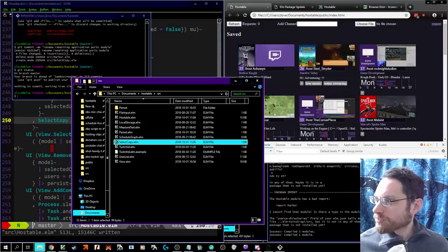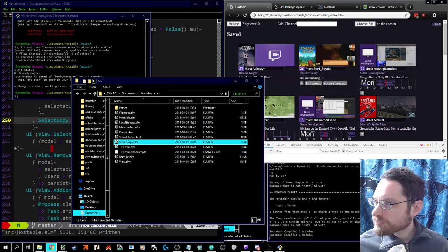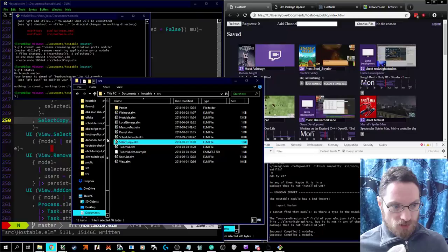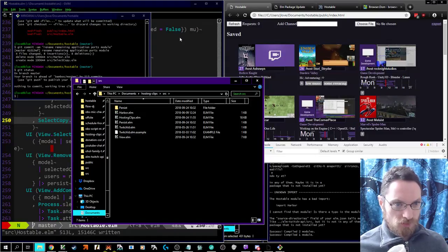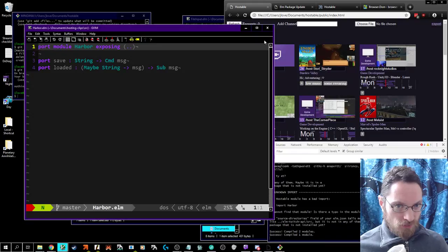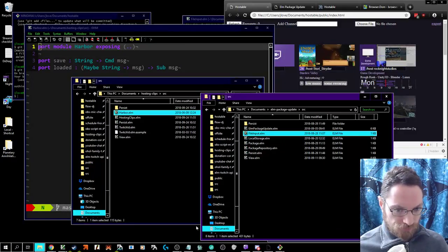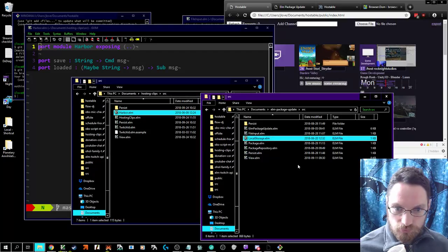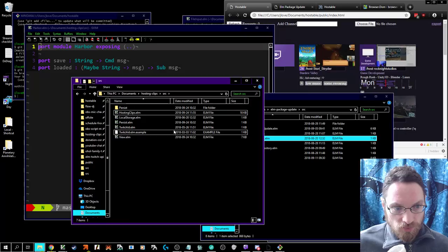So I should probably update this, because we haven't really been doing community stuff for a while. So the main thing I've been looking at is port modules. Okay. So let's see how hosting clips is doing, actually. It, in fact, has a harbor. What's in it? It's save and load. So in fact, this one could be swapped with the local storage one. I do have to remember to change the interface names here.